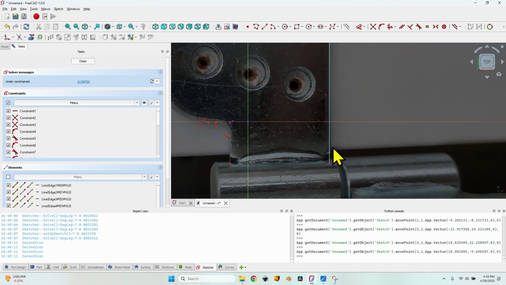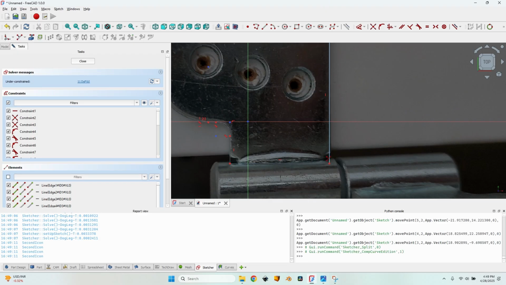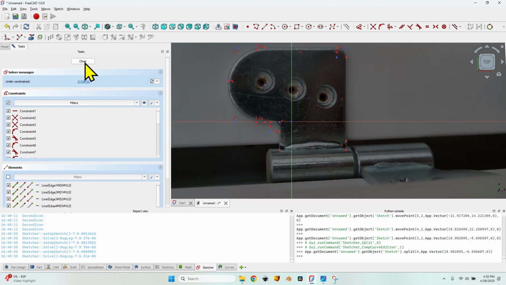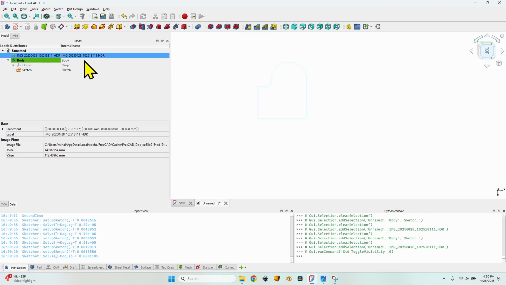And one more thing before exiting the sketch is marking the point where the door ends. For that I will use the split edge tool. Click here exactly on the edge of the door. Click on the close button and now I can hide the image.